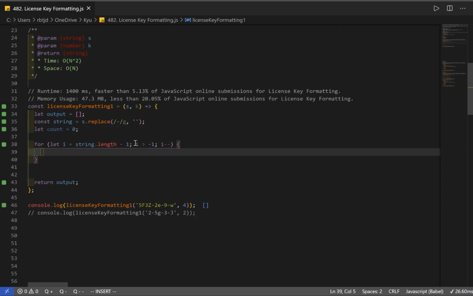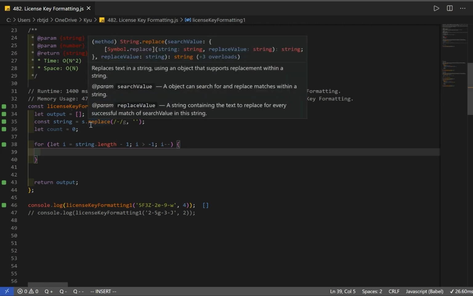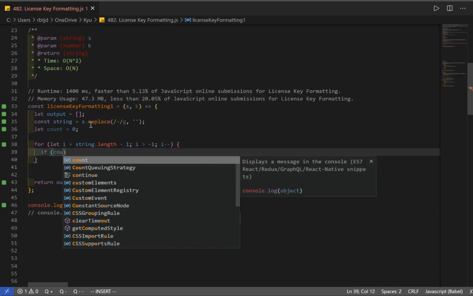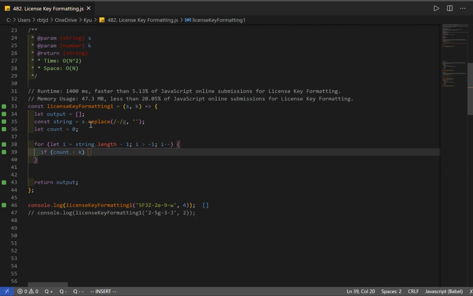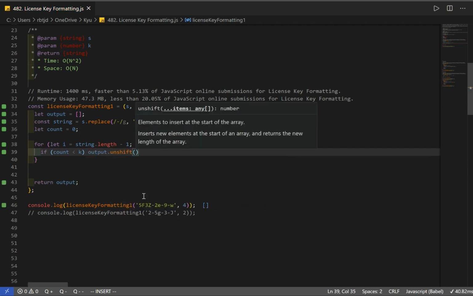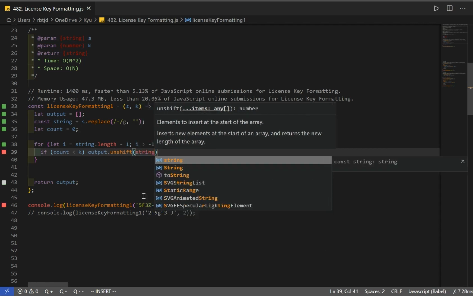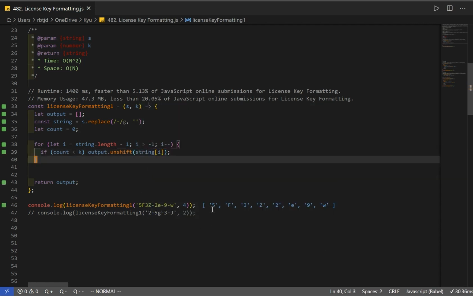And as long as my count is not equal to k, I can add elements to our output, right? So that's going to be if my count is less than my k. What I can do is add my element to my output. But I want to put it in the front of our array. So that's going to be output.unshift, and we're going to pass in our current character. That's going to be string at index I, and you can see that we have our characters.